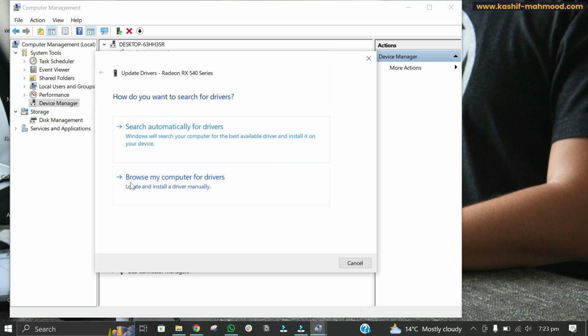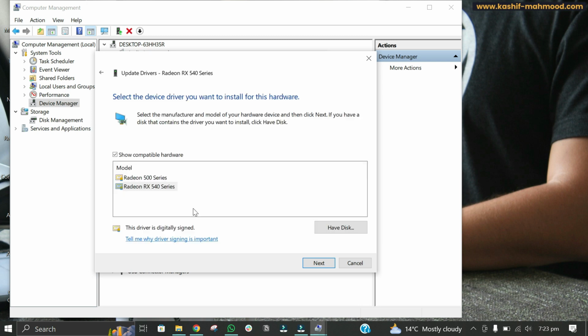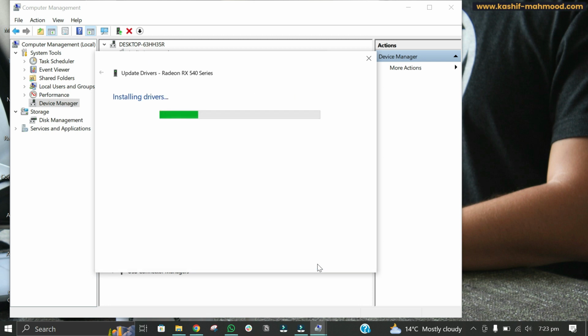Here we can click on Roll Back Driver, or we can click on Update Driver, and we will click on Browse my computer for drivers, and then click on Let me pick from a list of available drivers on my computer. Here you will see different drivers, so you can select the one which is unchecked. So we will be rolled back to the previous version of the driver, and we will click on Next.